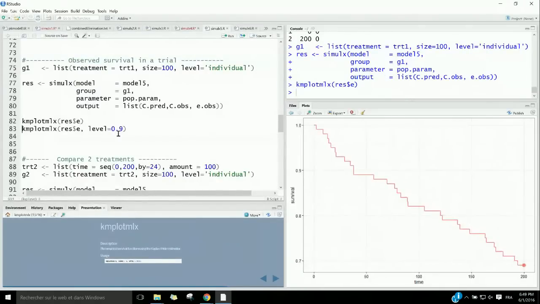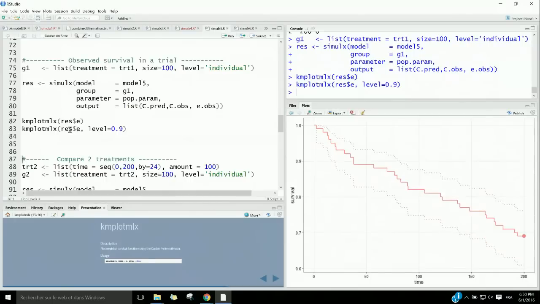So here it is. See the empirical survival for this 100 patients. You can see that there is right censoring at time 200. You can add, if you want, a confidence interval, a 90% confidence interval, for example.